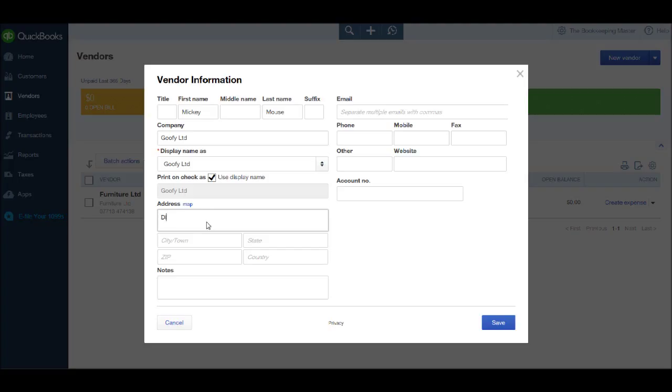Address, we can just put Disneyland in here. Obviously you would put a house number and street followed by the city, state, zip code and country. Notes about the supplier, email address, info at bpfsonline.com. That's my email address. If you have any questions about anything we've covered so far, you can contact me on that email, and then other information we may have about this supplier.